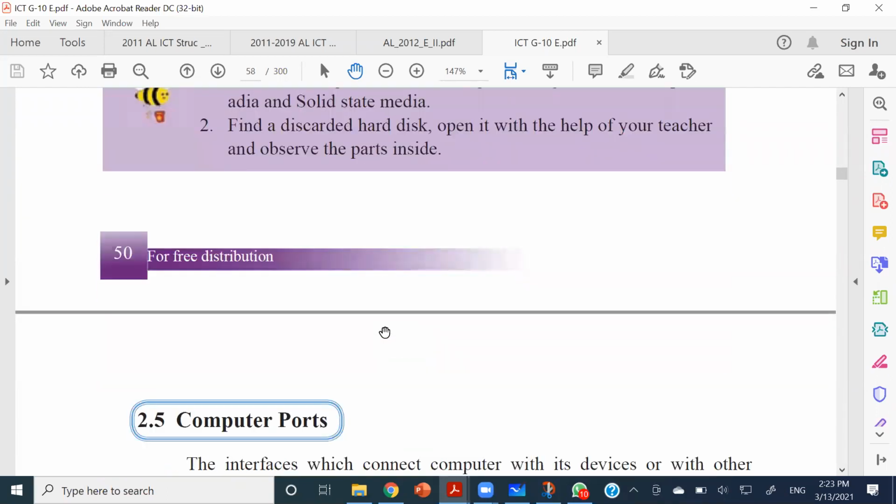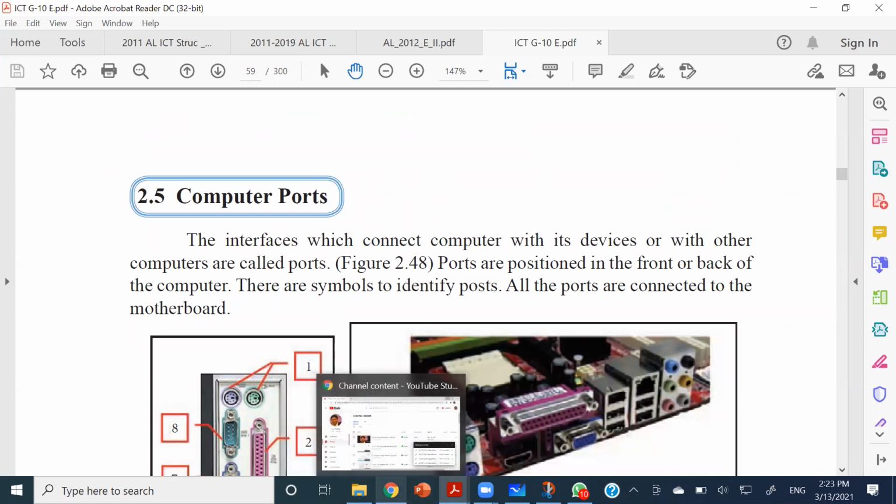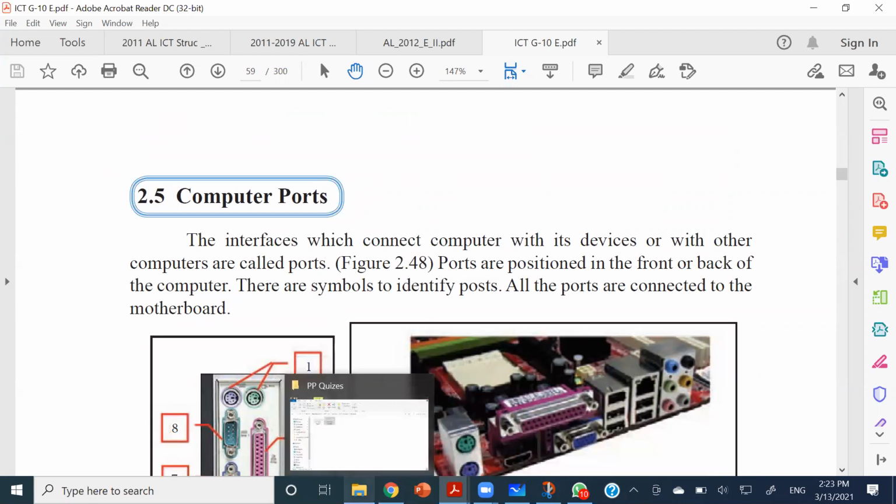Okay, so before we move to the computer ports, I think I have downloaded some video regarding the magnetic drive, as I remember. Let me see.